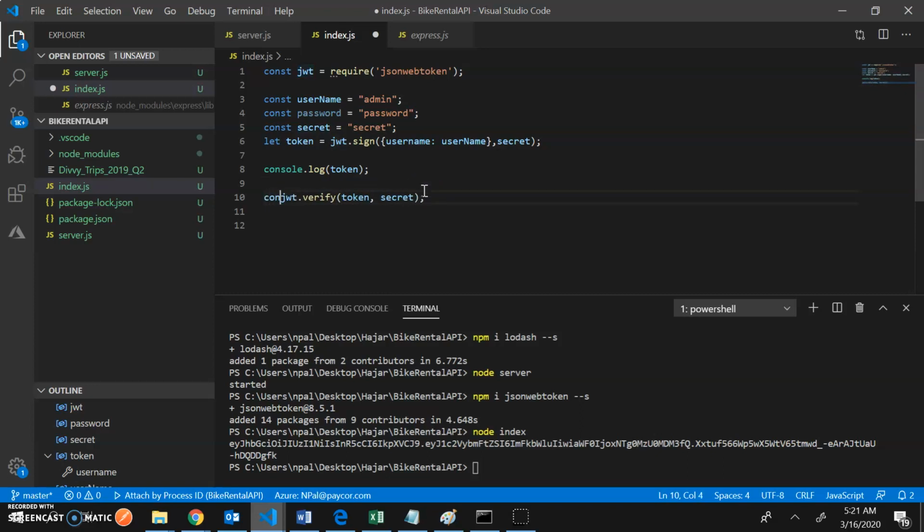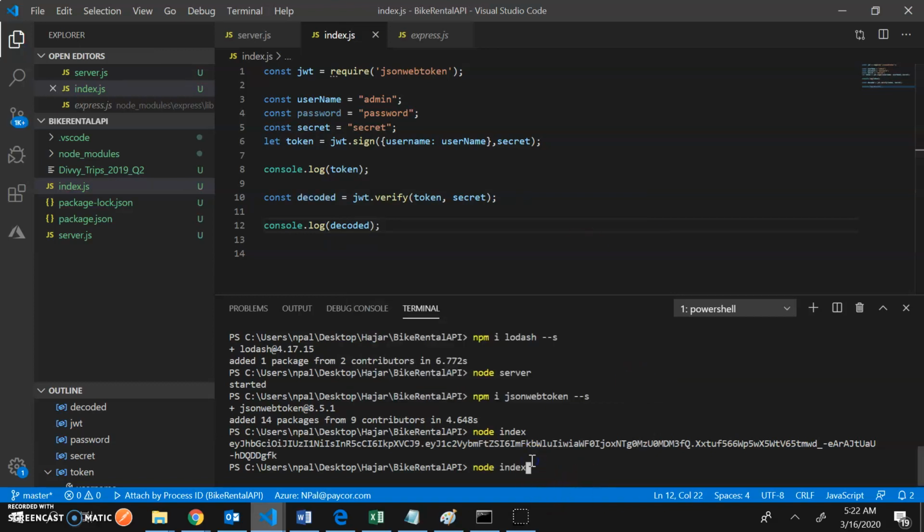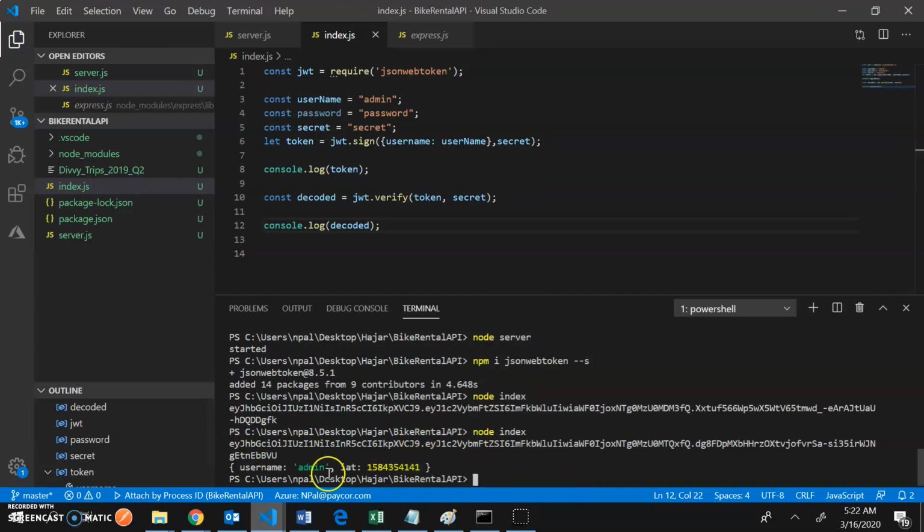Const decoded value, what comes after verification, let's say console.log decoded. I just want to print and see what it comes to. First I created a token, and when I verify the token with the proper secret key, it returns the proper payload that I used to sign. So that's simple. I think it takes a callback.